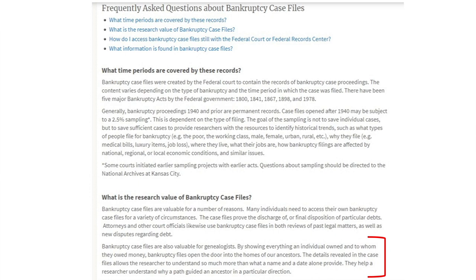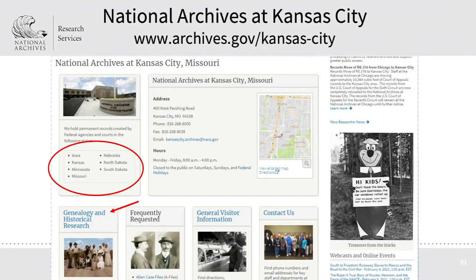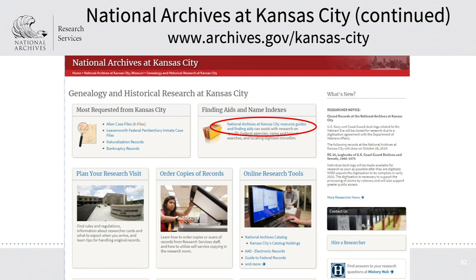And by the way, you can also get to this page from the Genealogy Topics page, as well as through this Kansas City section. And if you have ancestors from the Midwest in the states that are circled here, NARA at Kansas City has lots of name indexes online for records in these states. Click on their Genealogy and Historical Research page, and then click on Finding Aids.